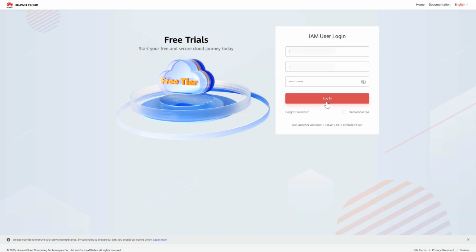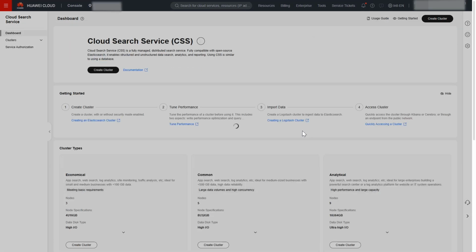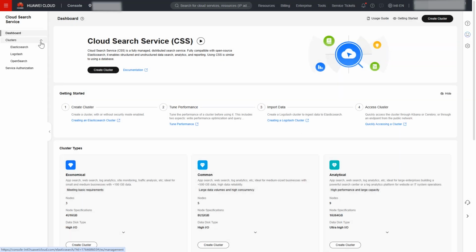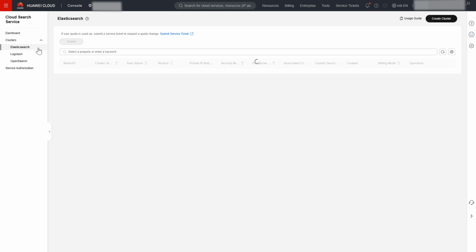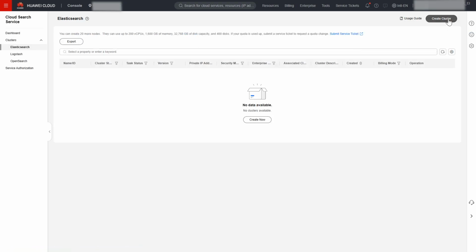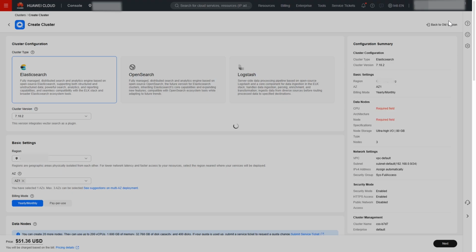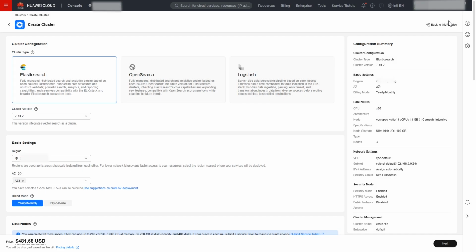Log into the CSS Management Console using a valid account. In the navigation pane on the left, choose Clusters, Elasticsearch. In the upper right corner, click Create Cluster. The new version UI for creating a cluster is displayed by default. To help you create clusters more efficiently, CSS's Create Cluster page has been redesigned for ease of use. The new simplified procedure is more intuitive and straightforward. This video will show the new cluster creation page.